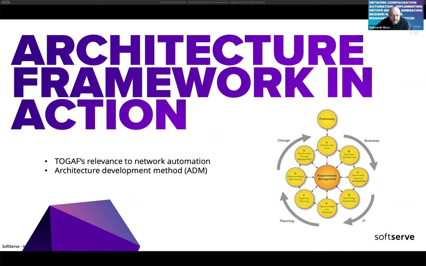So to adopt the NetOps mindset, we are moving forward with the TOGAF architectural framework. We implement the main principles. TOGAF, the Open Group Architecture Framework, is highly relevant to network automation as it provides a structured approach to aligning IT infrastructure with business goals. By applying TOGAF principles, companies and organizations can ensure that their network automation initiatives are not only technically sound, but also strategically aligned with broader business objectives.